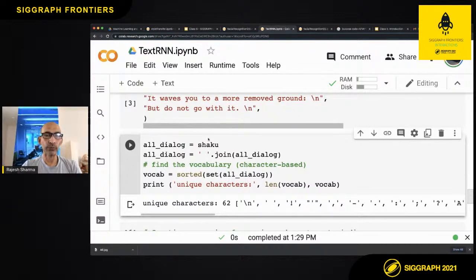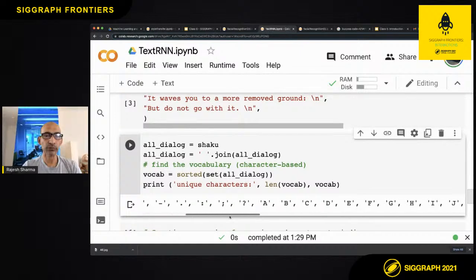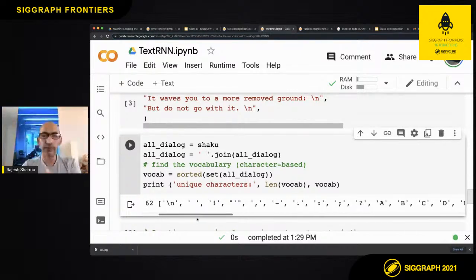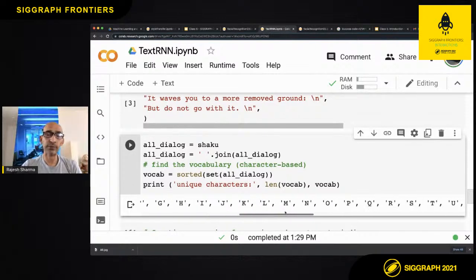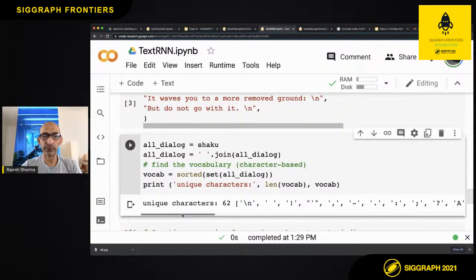After some string processing, we'll try to find out what our vocabulary is. So it found out from this text that these are the things in there. Actually, it's not just 26, but it's 26 uppercase, 26 lowercase, and some punctuation marks and other things. So there are 62 items in our vocabulary.